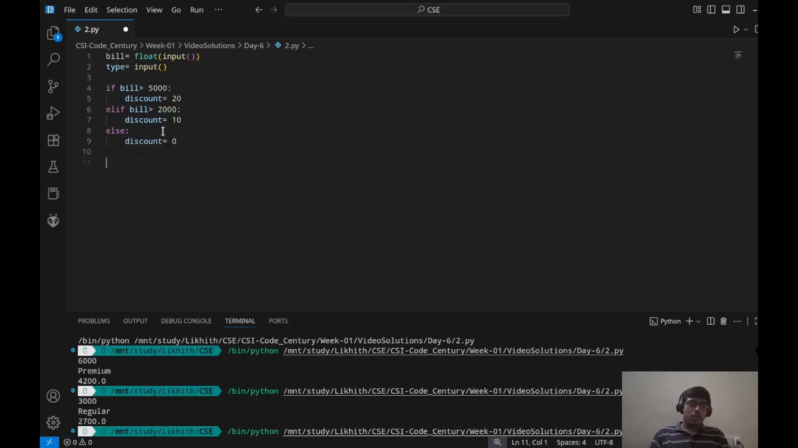Now that we calculated the base discount based on the billing amount, we need to also consider what type of customer he is. If he's a premium, we need to add another 10%. So if type is equal to premium, or the premium gets shortened to P, then discount is equal to discount plus 10, which means we are adding another 10 percentage of discount to the customer since he's a premium payer.